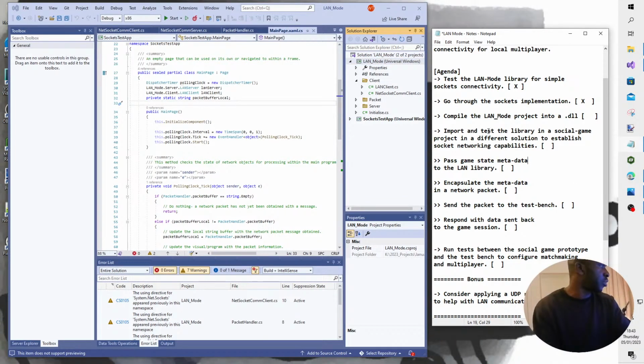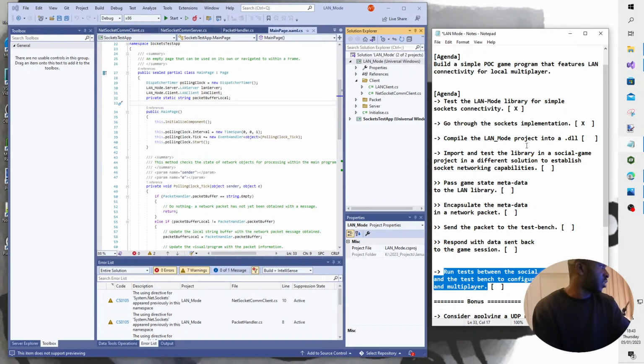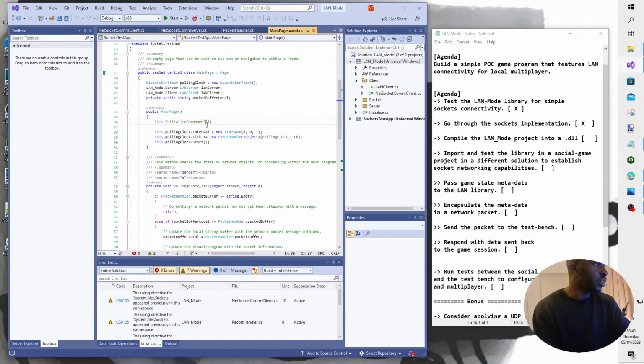Let me see what I wrote. Import the test library in a social game project in a different solution. I think I wrote that I'm going to use it against the test bench. Yeah, so run tests between the social game prototype and the test bench. I don't want to jump the gun. I think it'd be kind of fun to explore what we can do with that. I'm going to go ahead and save this.